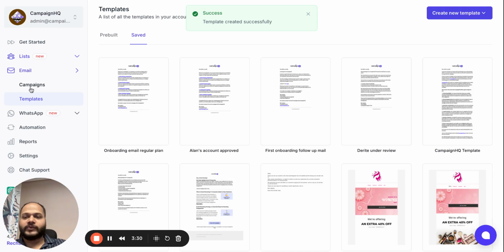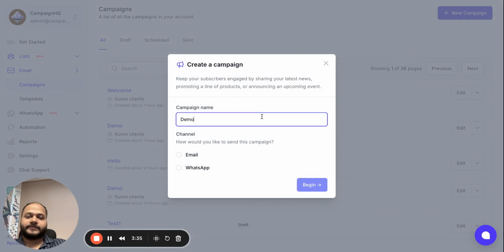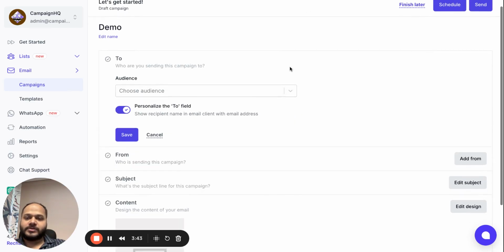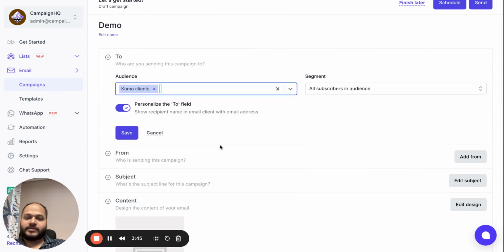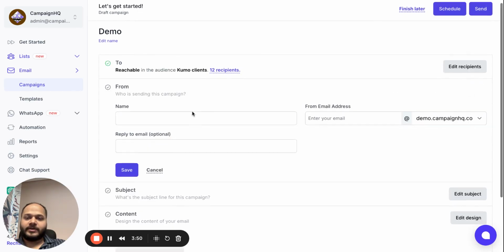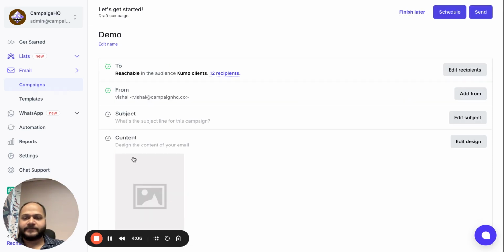And then to send a campaign, let's go to the campaigns tab, create a new campaign, choose the channel. This is the campaign form. Choose an audience, select the segment, and save. Come to the from section. This is where you add from whom this email is coming. Choose the domain. If you have any reply to email address which is different from the from email address, you can add that as well here. Save it.